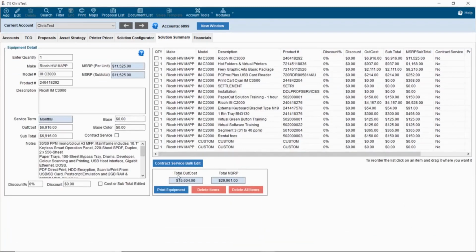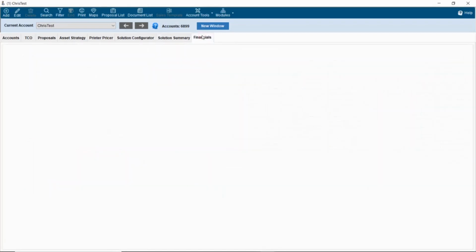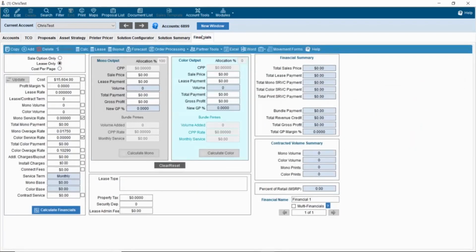So right here you see the total out cost. That's actually our sales price. So if we had a payment and we wanted to work backwards from the payment, this is a lease, but say if it was a buyout, you click that button, it grays out the lease. I'm going to set my lease rate here. And my lease term, and then hit Calculate Financials. That gives me a payment based off of the sales price that I have in Solution Summary.